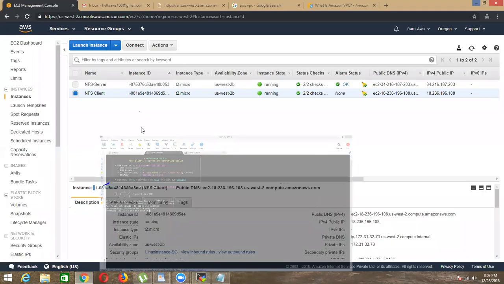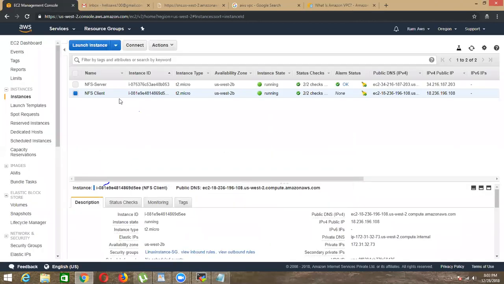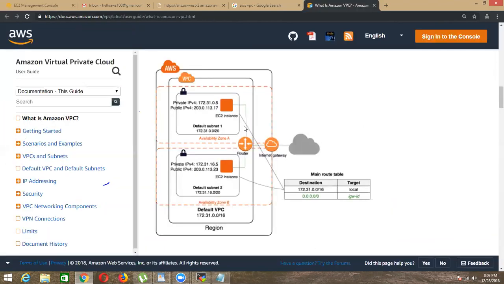See, to do NFS server and NFS client, refer to this picture. Since I'm running all these instances in my default VPC only, and I have not created a custom VPC, I have given you the structure. Based on this structure, it works for all regions and all AWS accounts globally. There is a virtual router placed between the two availability zones, meaning two subnets. For this router, you don't have to do anything; it will configure automatically.